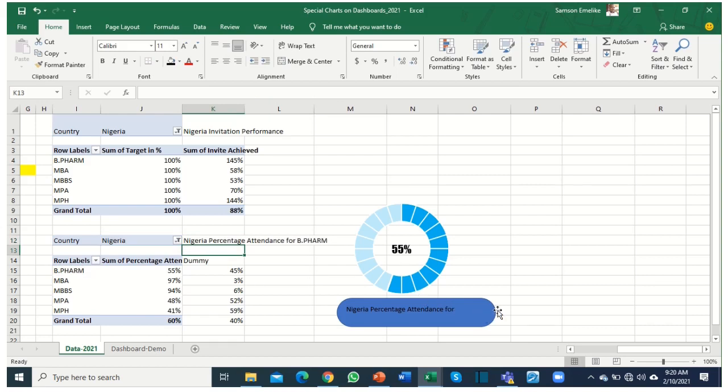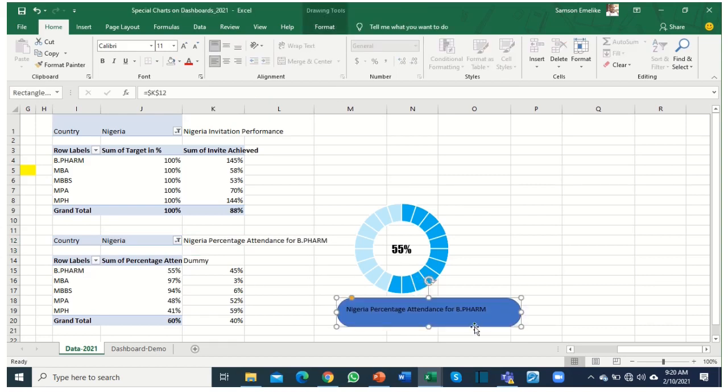All right, so I think I need to open this up. You can see this space. So what if we reduce it like this and get this like this? However you want, you can do that. So let me centralize this. Nigerian percentage attendance for B farm. However you want. But let's go with this now, and let's do some formatting. Are we okay with that?